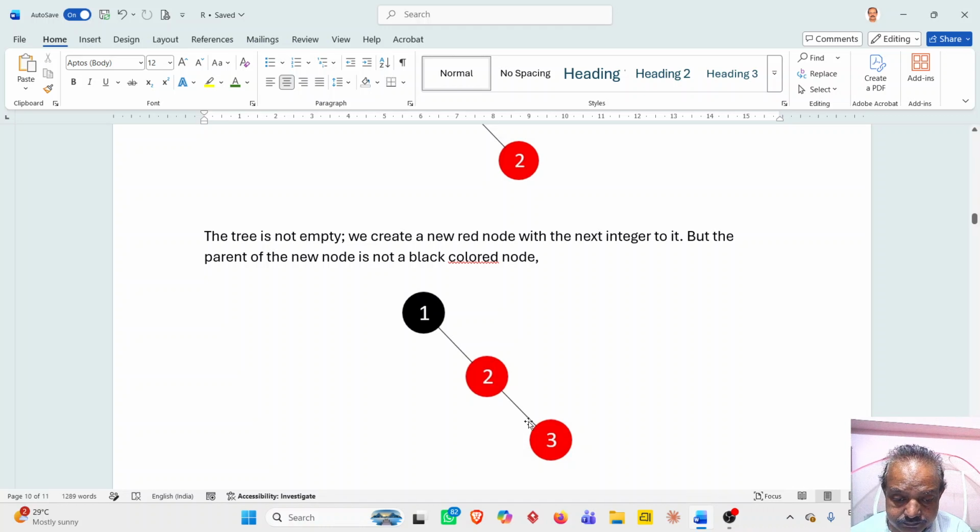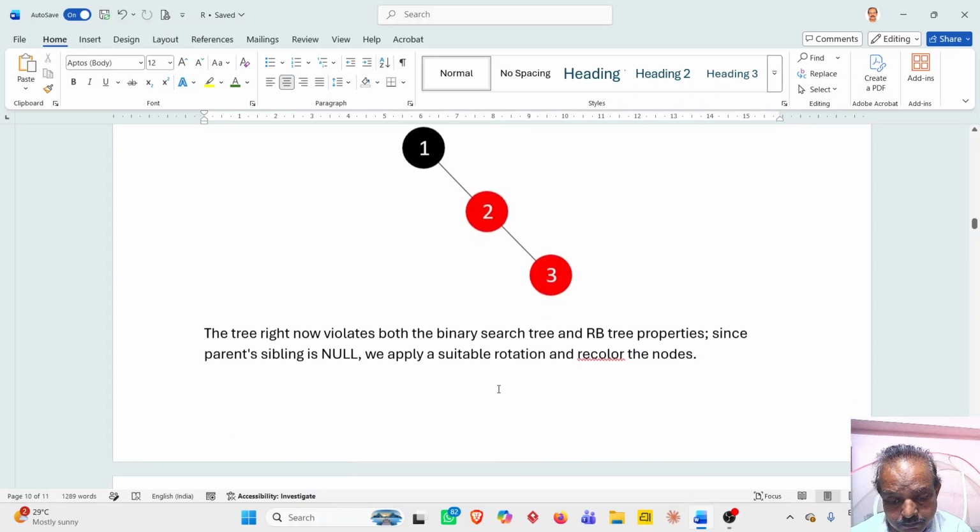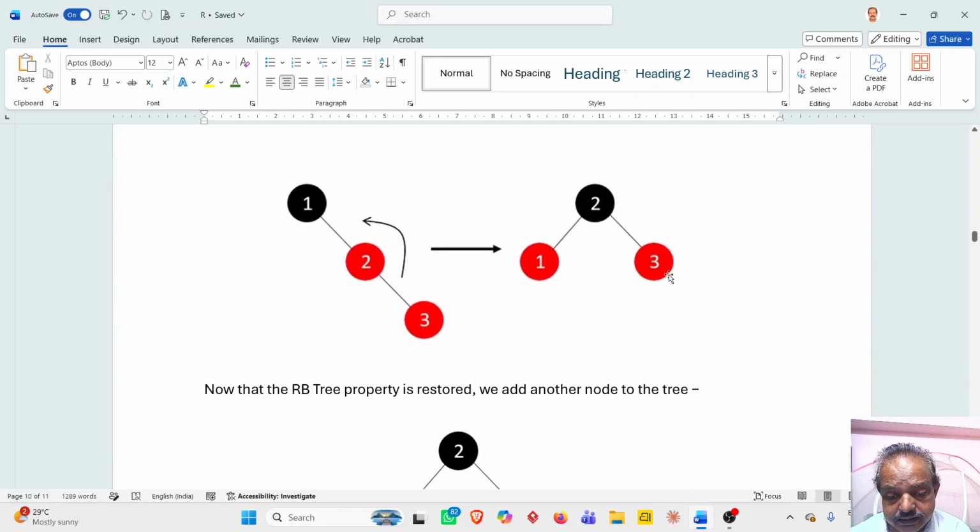In this rotation, 1, 2, 3, so 2 will be up and 1 will be down. That means 1 will be the left child of this root node 2. 2 becomes the root node, and 1 and 3 become the child nodes. Then the color of 1 and 3 will be red and the color of the root node will be black. Okay, same thing I did here.